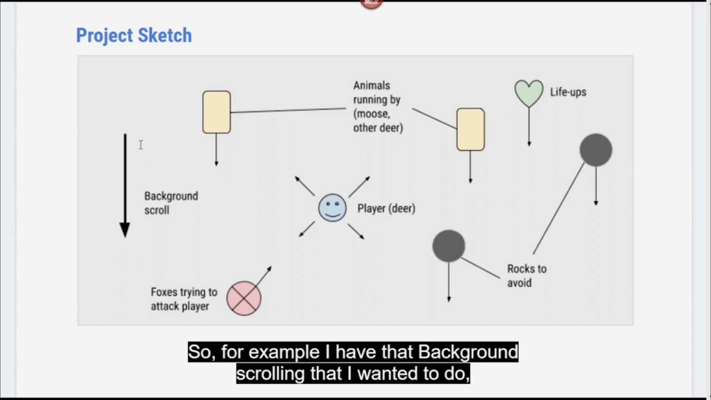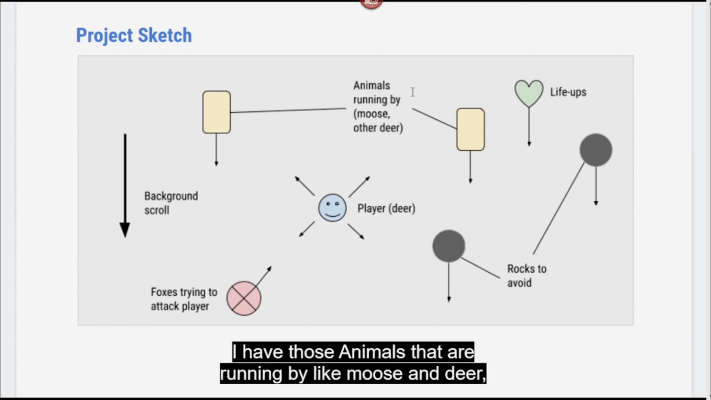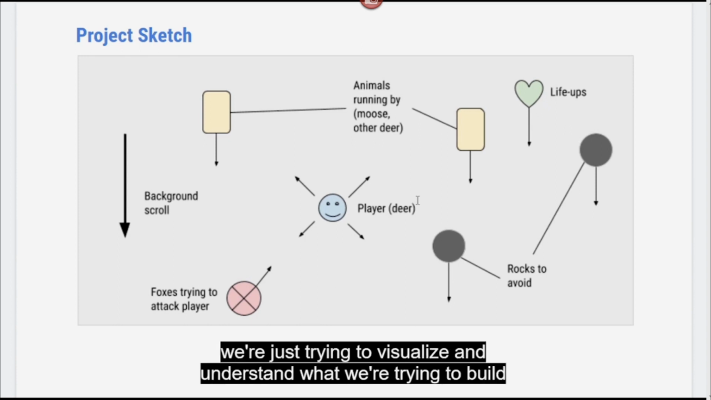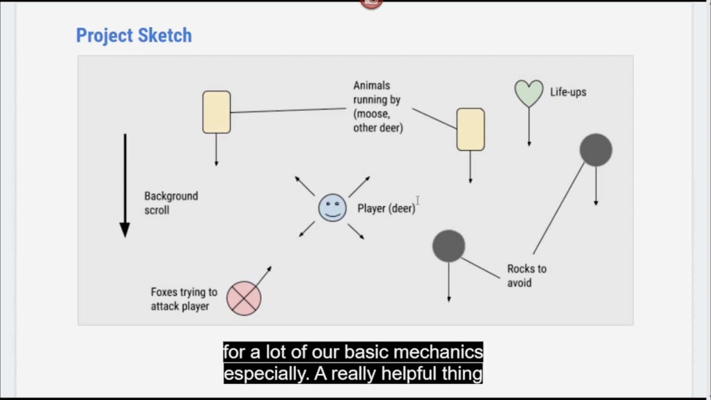So, for example, I have that background scrolling that I wanted to do. I have those animals that are running by, like moose and deer. I have these health life ups, power ups that I can add in. I have rocks that come down as well. And then I have these foxes that spawn. And then I have the player that can move. Now, these are designed to just be very simple ideas. We're not trying to get very in depth. We're just trying to visualize and understand what we're trying to build for a lot of our basic mechanics, especially.